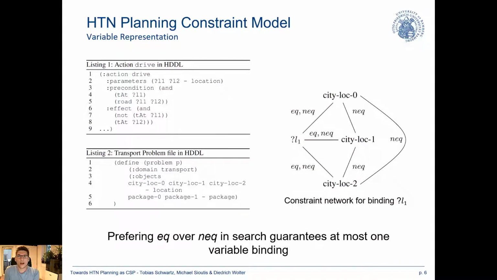Just in short, how do we envision our HTN planning constraint model? I will just sketch a few ideas. For more details, please come to our poster then. So here I have two snippets from HDDL, and this is an action drive. And here this is a variable mapping. So we have a variable L1, which is a location of the type. And we see here in the problem file we have three certain locations.